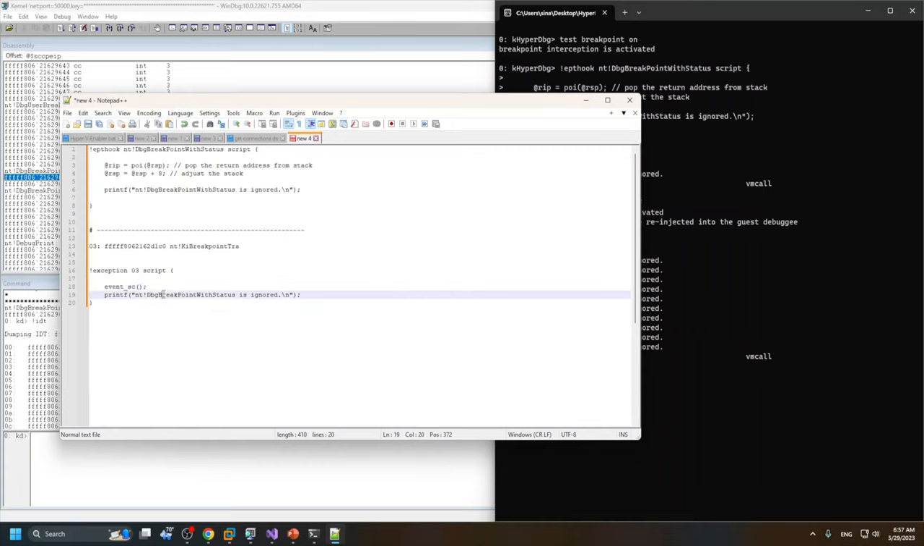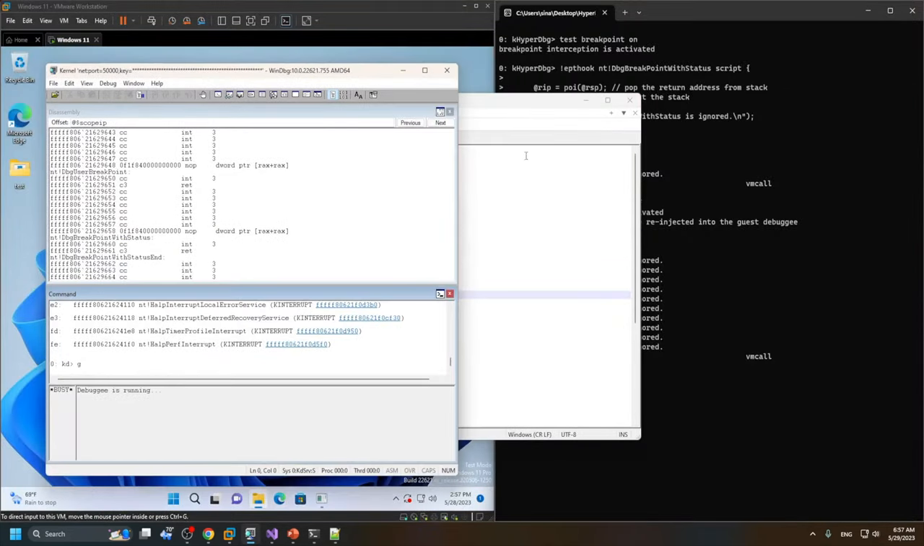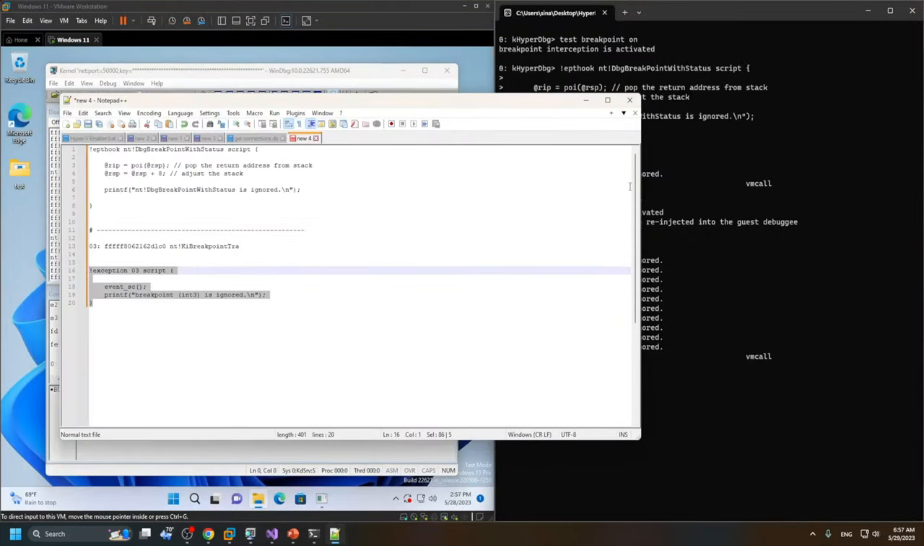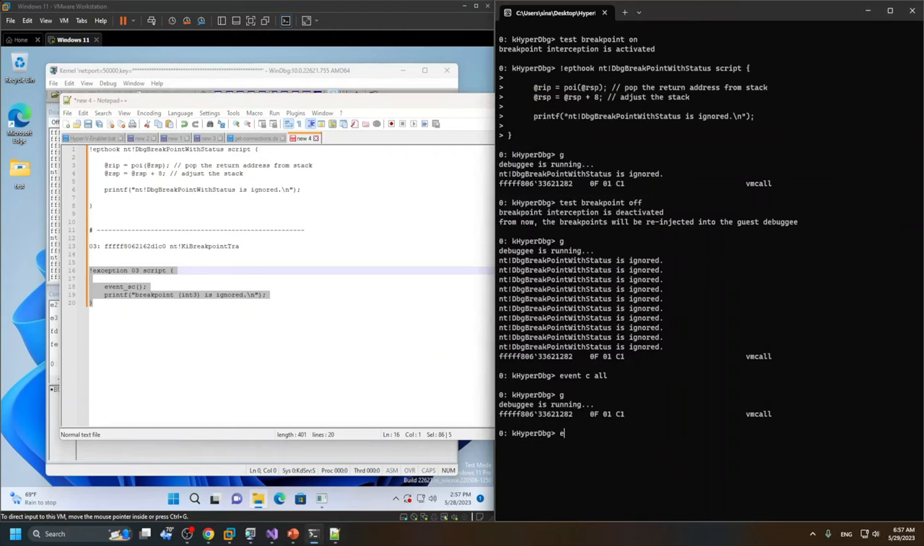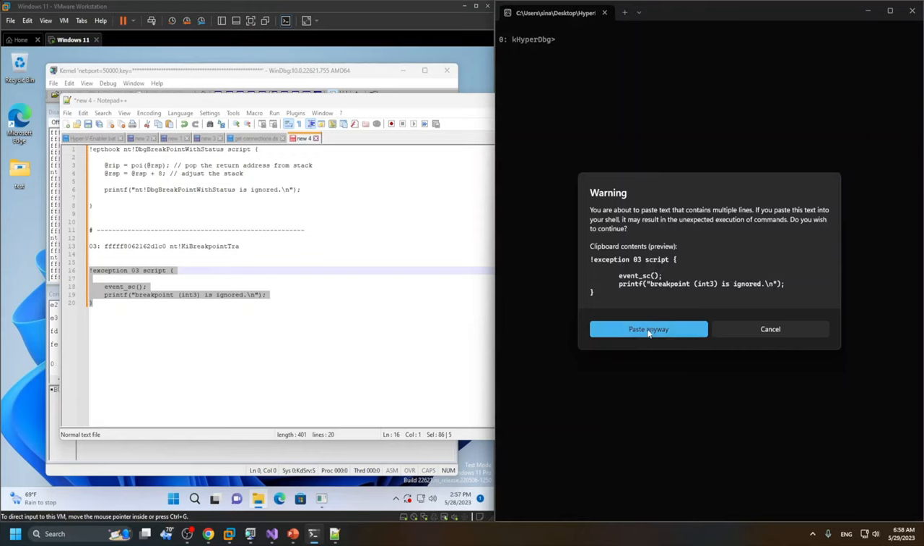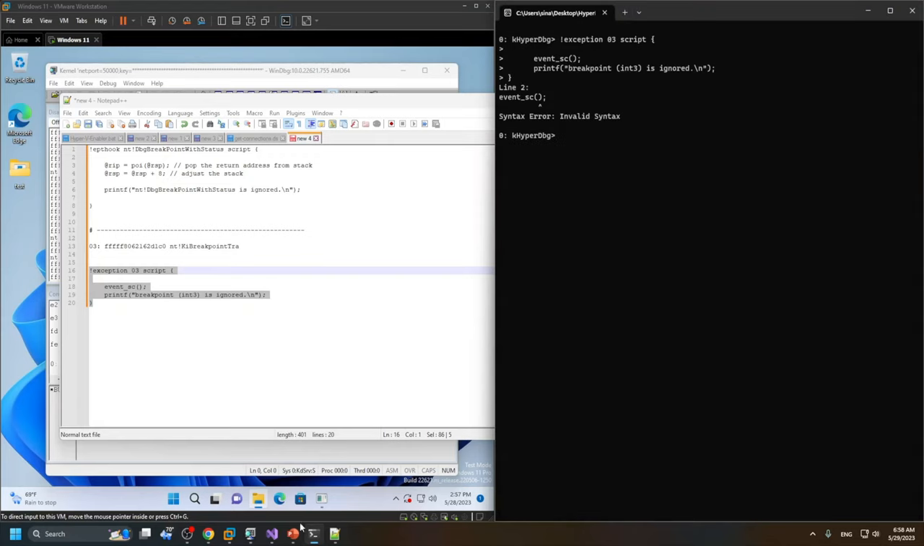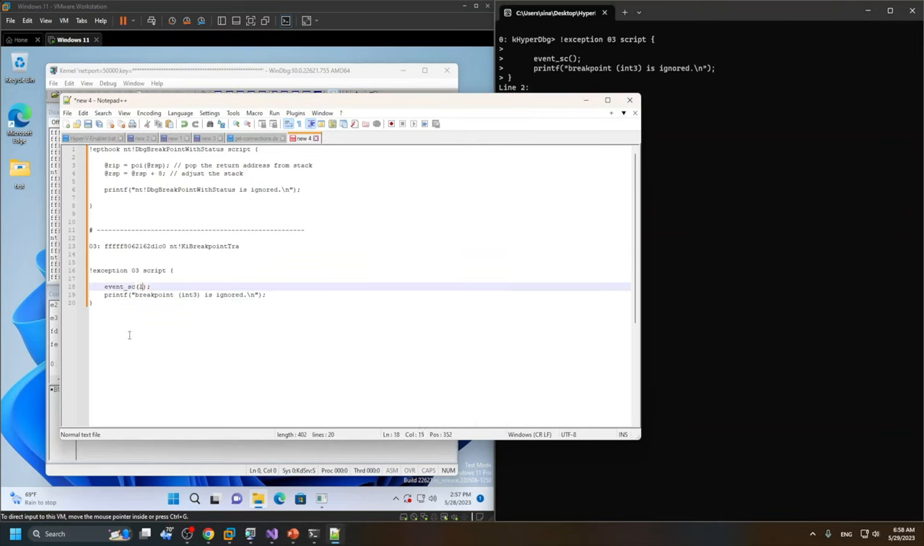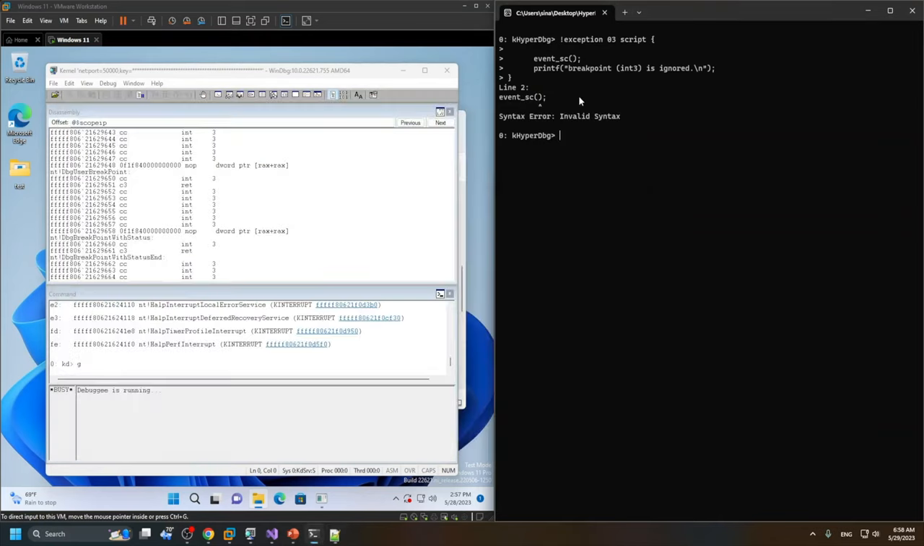So I try to just write "breakpoint is ignored". So let's continue the debugging. I try to remove all of the events. There are no events. And we didn't specify the parameter whether to enable or disable the short circuiting.